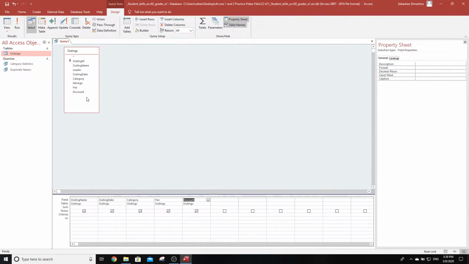It's at step 4 that we start adding something called criteria. Criteria allows us to narrow down what we're looking for inside of a query. In step 4, it says add a criteria that outings in the climb category or the kayak category display only those ones. So what we got to do is go down to the bottom here and take a look at the outings. And it says category. So if you look carefully, it says outings category.